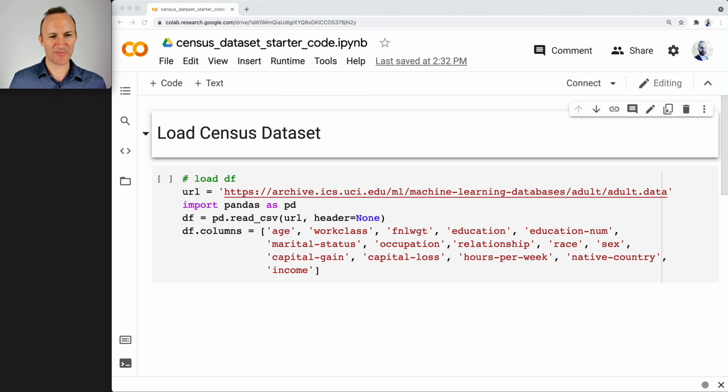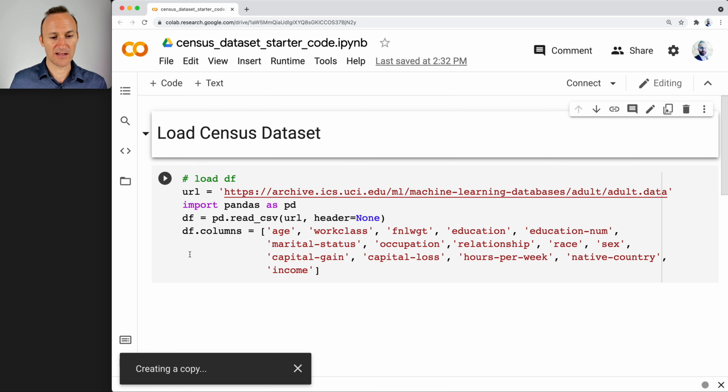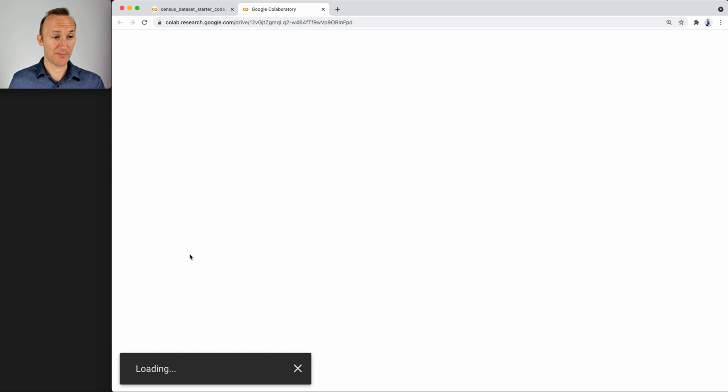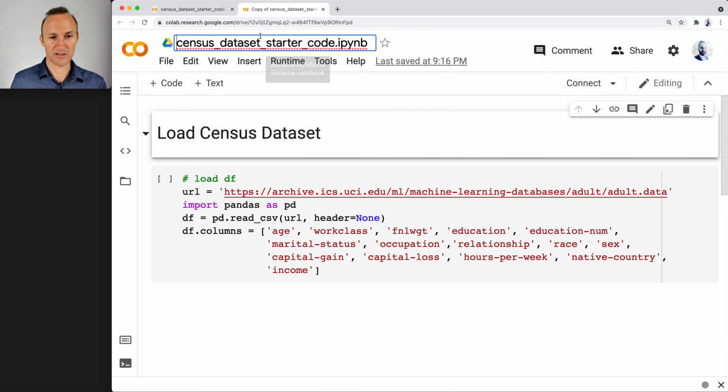Go ahead and open up the census dataset starter code provided to you. When you do this, you need to actually make your own copy. You can't make copies on mine, meaning you can't adjust the code. So go to File, Save a Copy in Drive, do that now. Then it will create a copy and open a new window. Just call it something that makes sense, like census dataset.